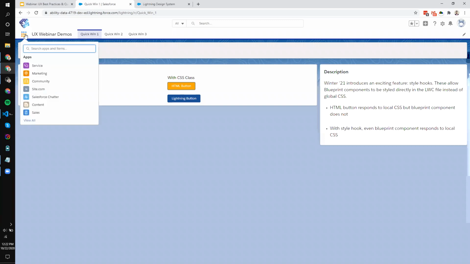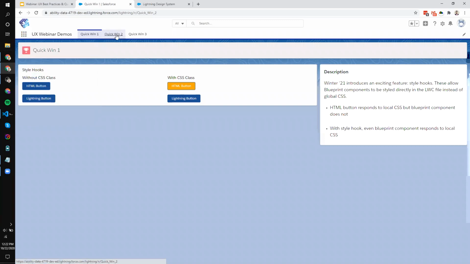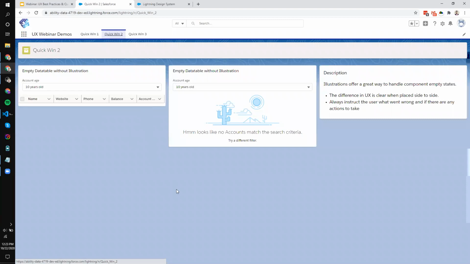Right, so let's go to our second quick win, and I'll just show you the end result first here. So as you can see, it's pretty clear the difference in experience. If you were coming into an interface, which one would you want to see? This one has an illustration, looks nice and clean, it tells you what went wrong. There was no accounts that matched the search criteria, as opposed to here we just have an empty table.